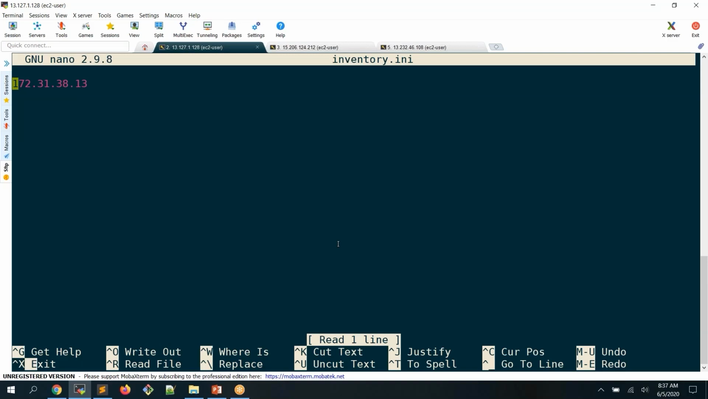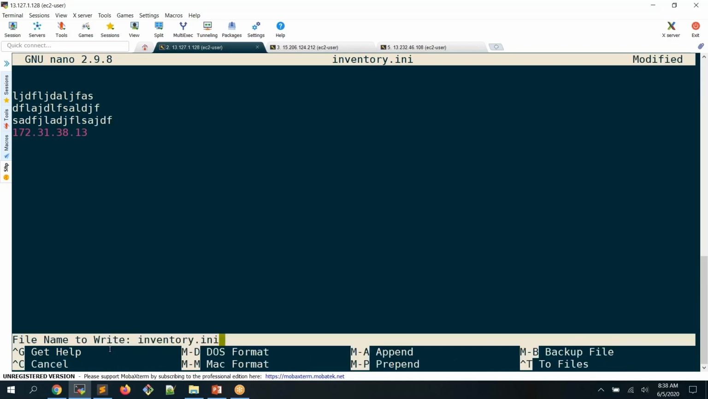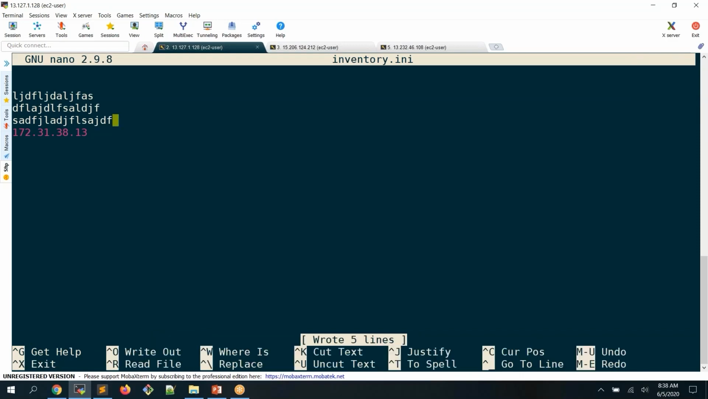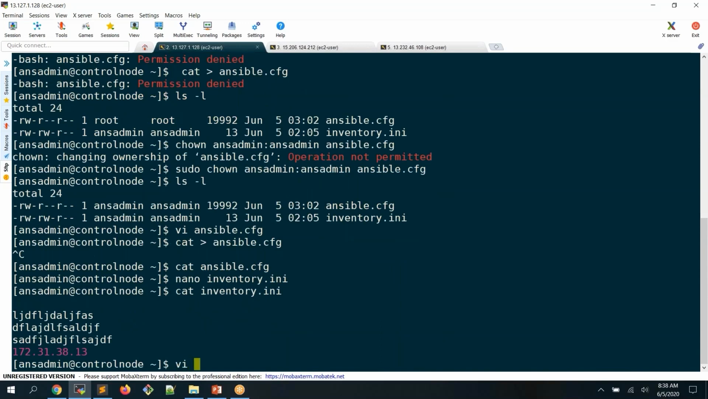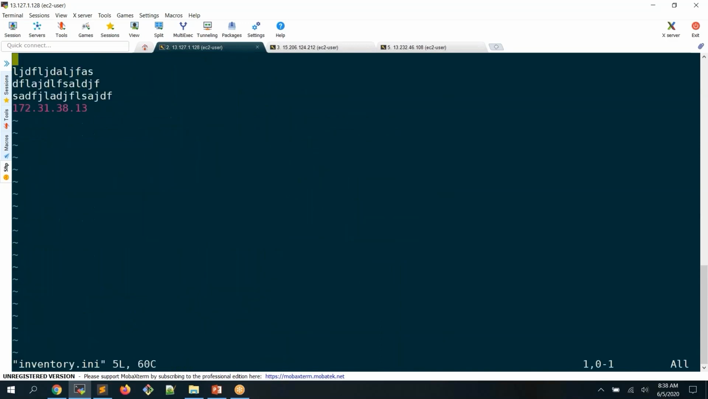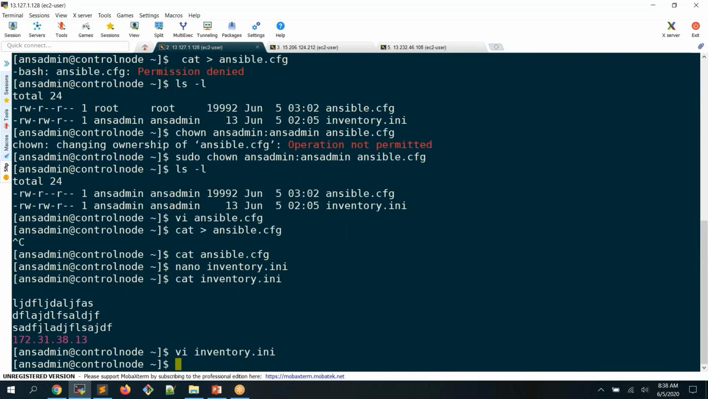So same thing you can do over here. You can just write whatever you want. Once you have written it, you need to give control O, and it asks are you sure, and I just give yes. Then exit, control X, that's it. And if I see the inventory, you can see this. So what I can say, I'm using VI from the starting of my career. That's the reason I'm habituated to this one.